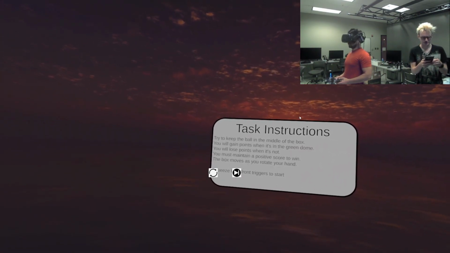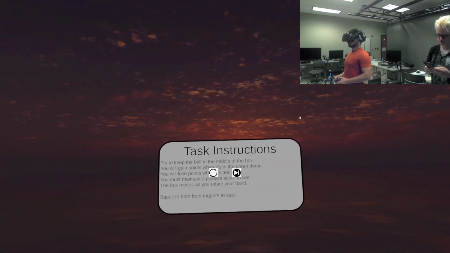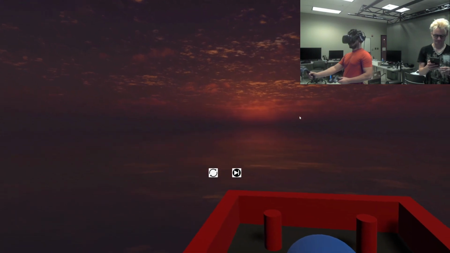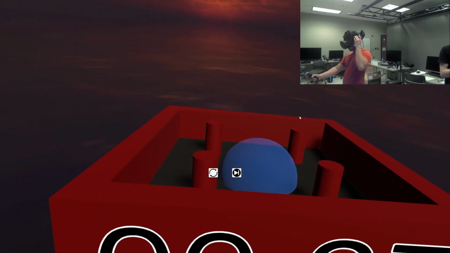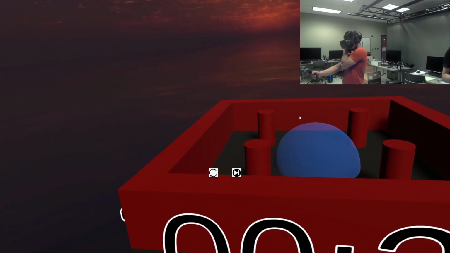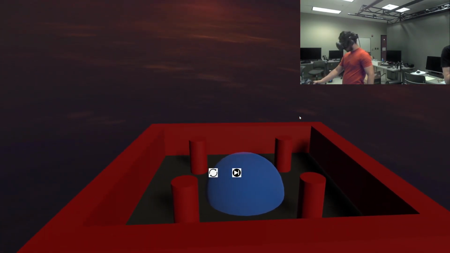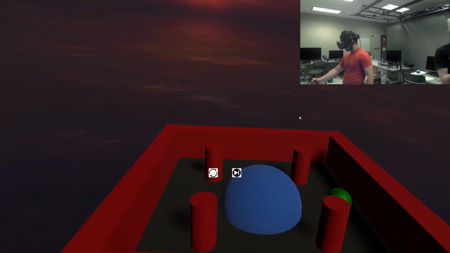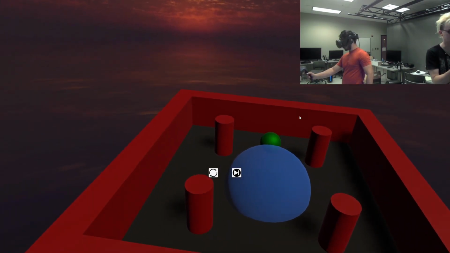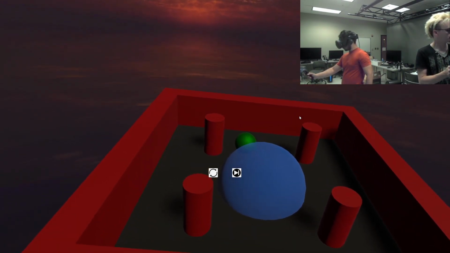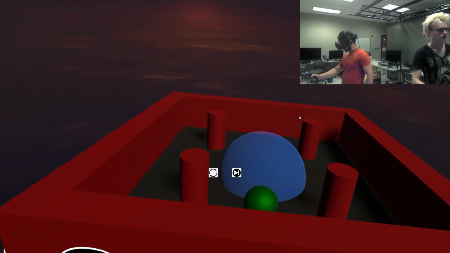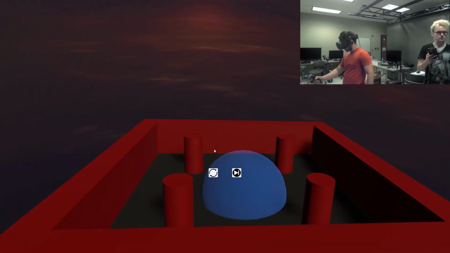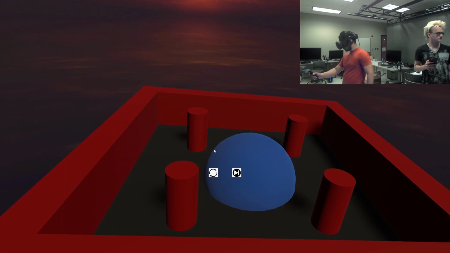Alright, now this is one of our tasks. So you can see that each task has a little instruction board out in front of you, and you can squeeze both of your controller's triggers to start. For this one, they might drop the ball or not realize that they dropped. To do that, you can just restart the scene by clicking this. Otherwise, you can wait for them to hit the 30-second timer.